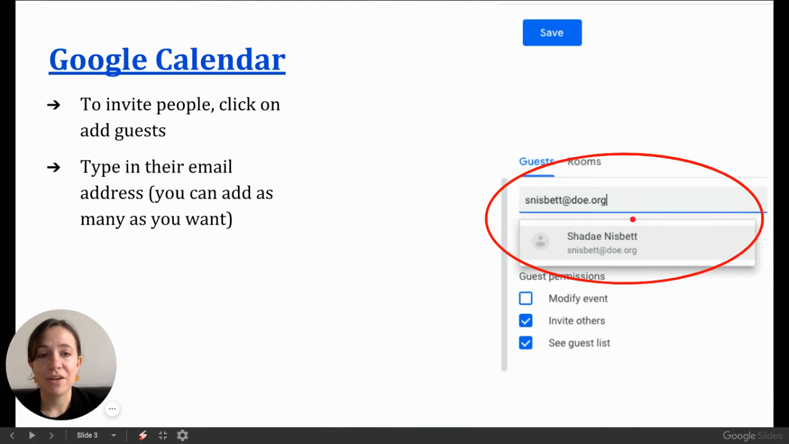In order to invite your guests, you need to know their email address, and you type their email address into that box that says Add Guests, and you hit Enter. Now, like I said, you can invite as many people as you want, so you can continue to type in email addresses and hit Enter each time. Once you have all of the people's emails entered, and you've also filled out the rest of the information for your event, you click Save right up here.